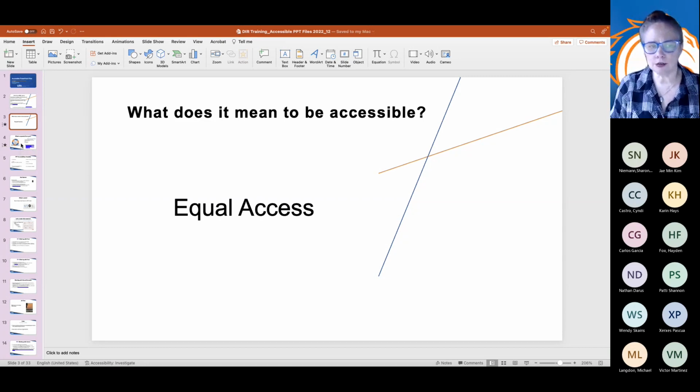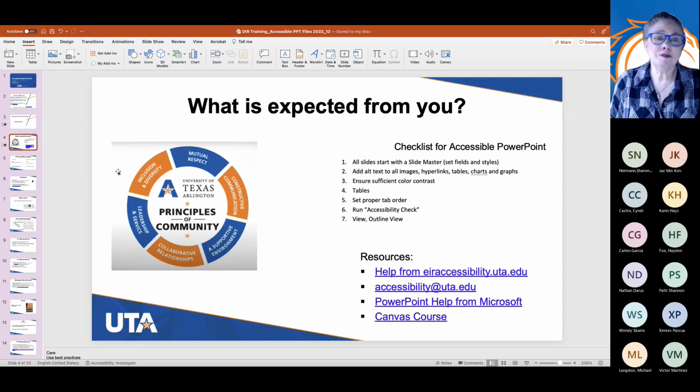When I present this training to UT Arlington, I get to invoke our principles of community. Your agency may have some similar document that you can refer to, but in addition to being a legal requirement to be accessible, we want to be accessible, right? We want our customers, our clients, our students, our employees to receive the information that we are trying to give them. We do not want to put barriers in people's way that excludes them from reaching information.